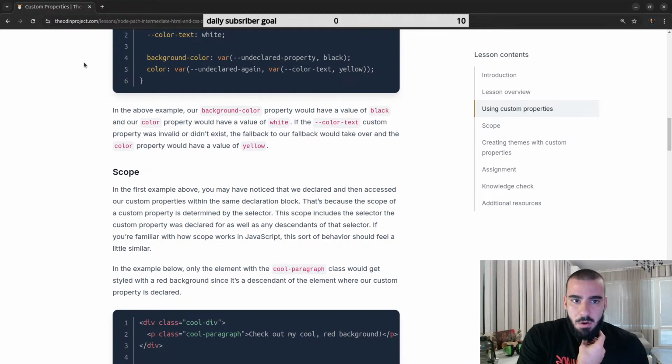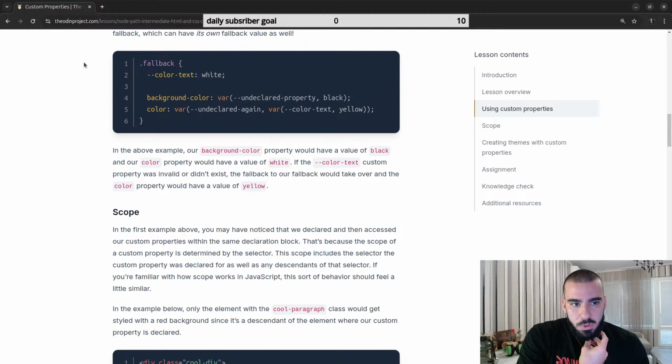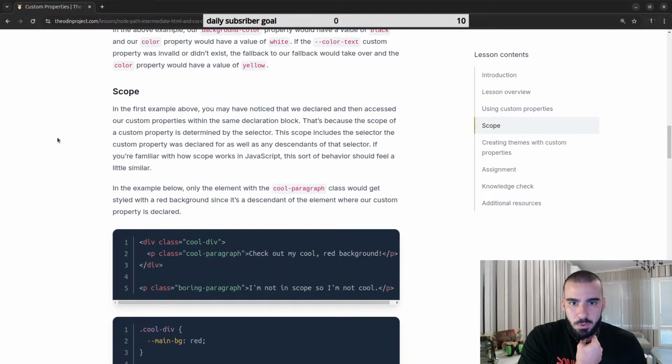In the above example, our background color property would have a value of black and our color property would have a value of white. If the color-text custom property was invalid or didn't exist, the fallback to our fallback would take over the color property, so it would have a value of yellow. Alright, so in this background color, undeclared property, black. I see.